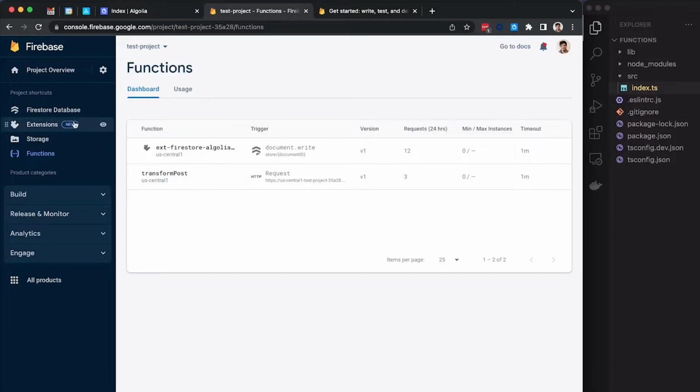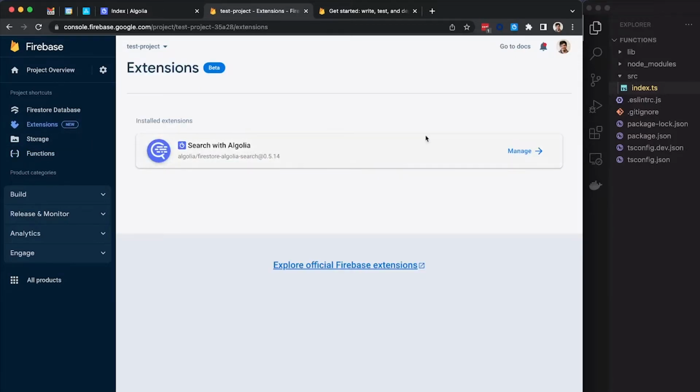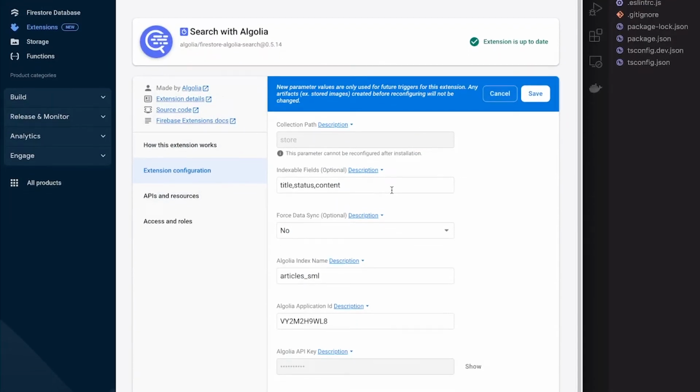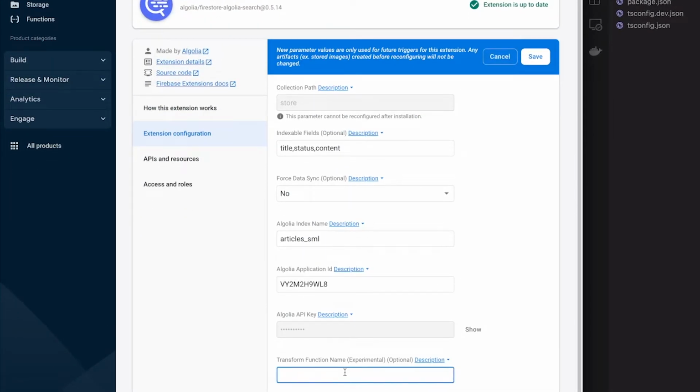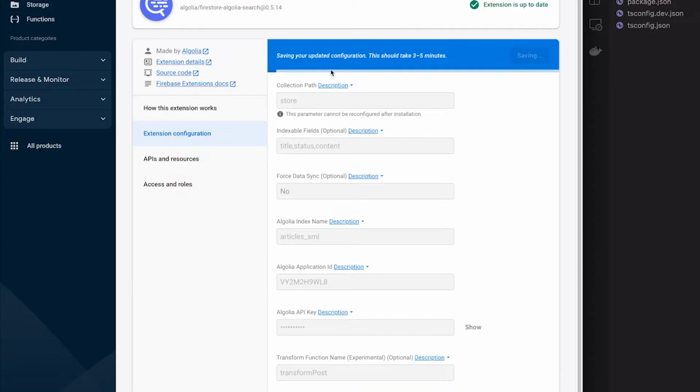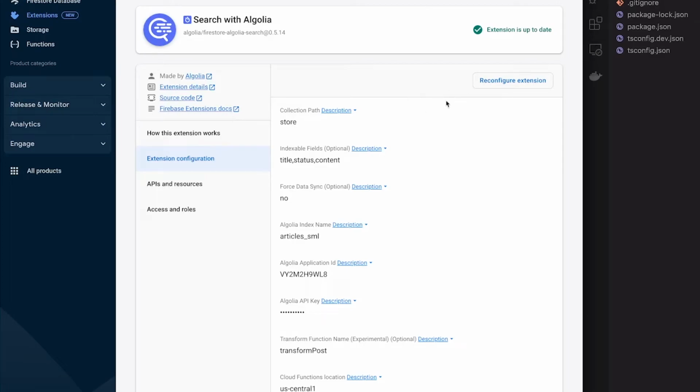So cool. Let's go over to extensions, and I've already got the Algolia extension configured, but we can reconfigure it and add our function down here. So we'll say transformPost here. And I've already got my indexable field set up, so that's all good. We'll click save. So once this is done, we can continue. So now that it's done, it's completely reconfigured. We can see all of our settings here.